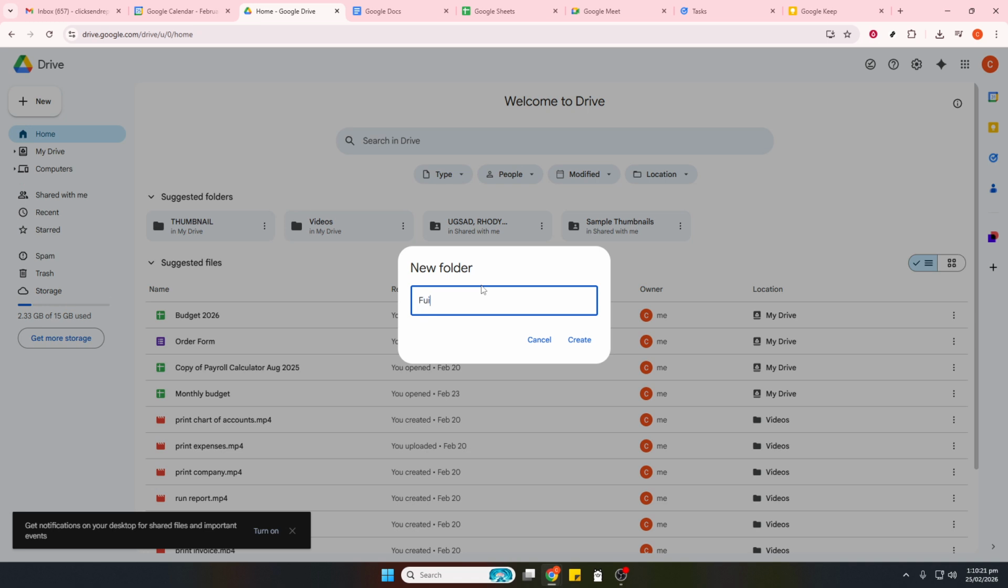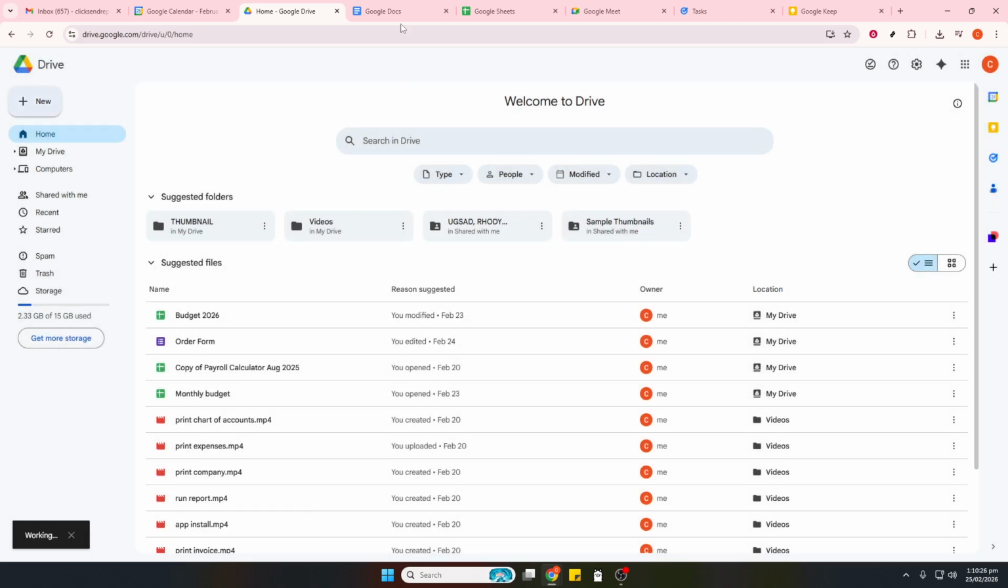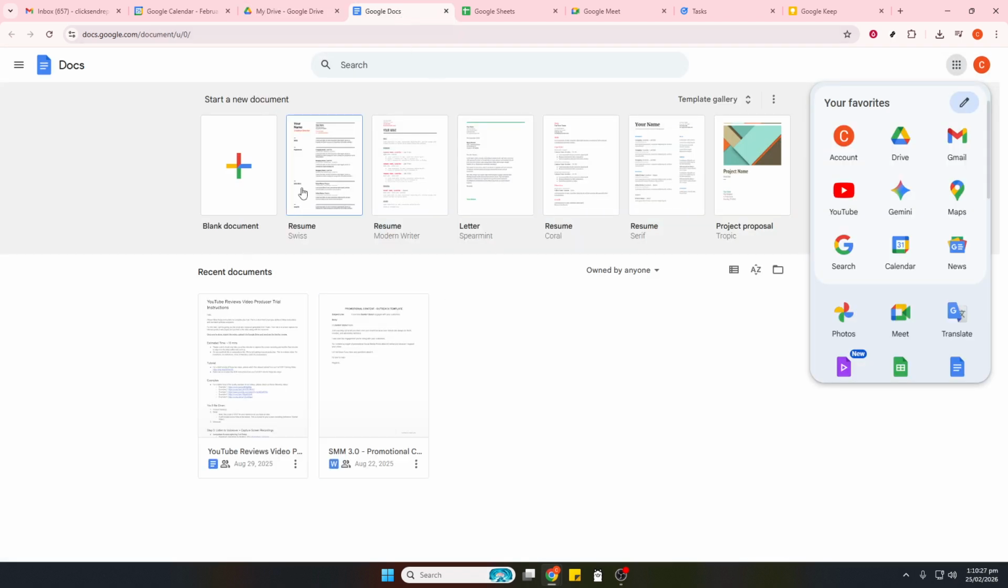If you work with a team, use shared drives to centralize ownership and avoid lost files. When you draft in Google Docs, start with templates for proposals, reports, or SOPs to skip blank page syndrome.